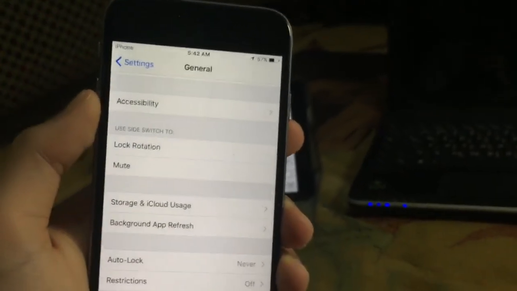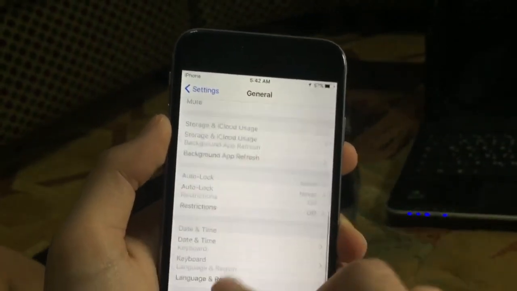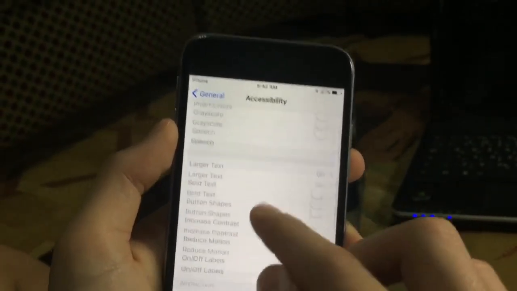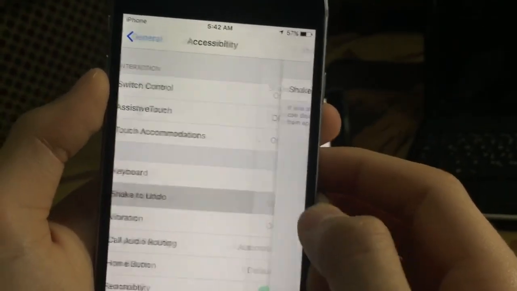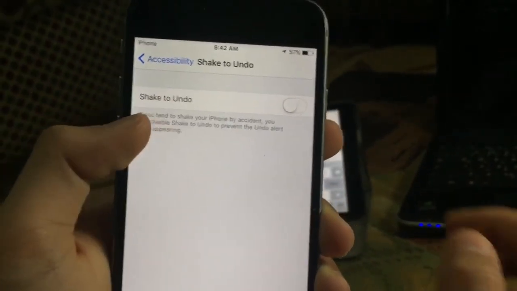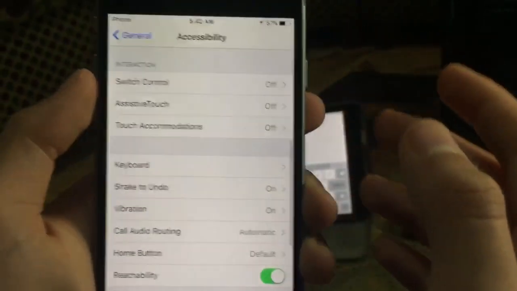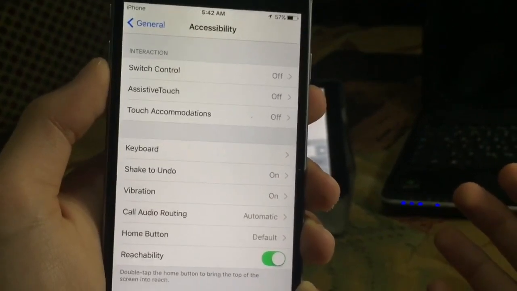And for the final hidden feature, it's also inside Settings. If you go to Accessibility and go to Shake to Undo, now you can turn off that option. It was annoying for me, actually. You can now disable the Shake to Undo feature that has been available on iOS devices since forever.